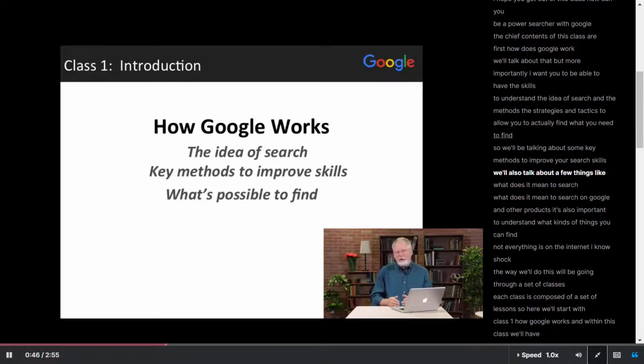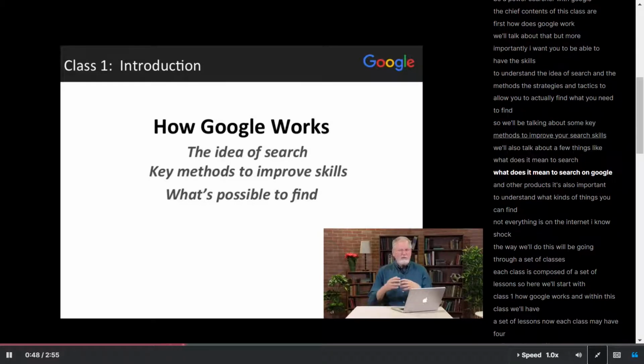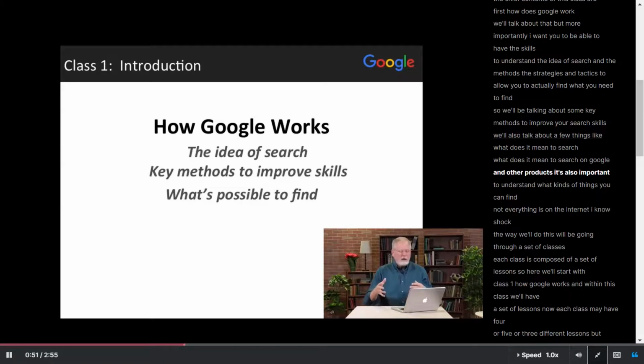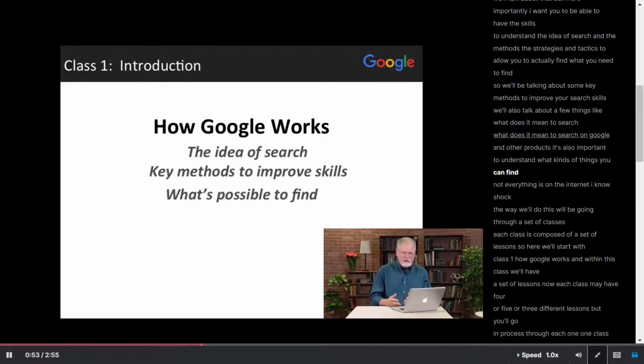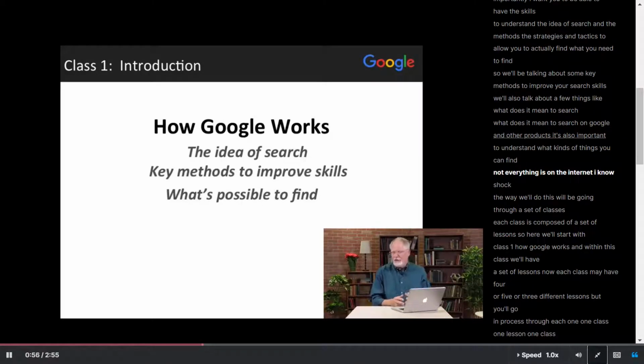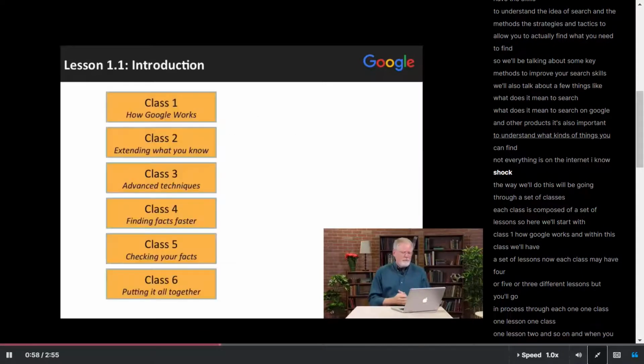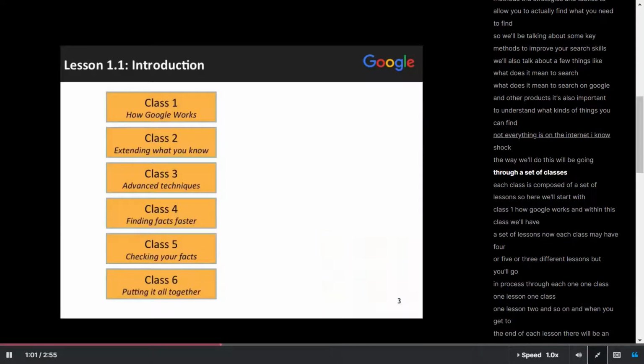We'll also talk about what it means to search. What does it mean to search on Google and on other products? It's also important to understand what kinds of things you can find. Not everything is on the internet. I know, shock. The way we'll do this, we'll be going through a set of classes.